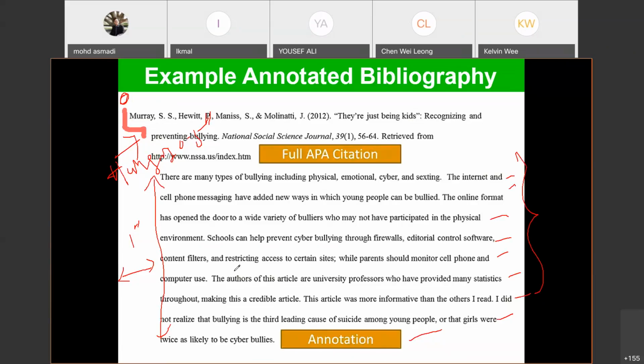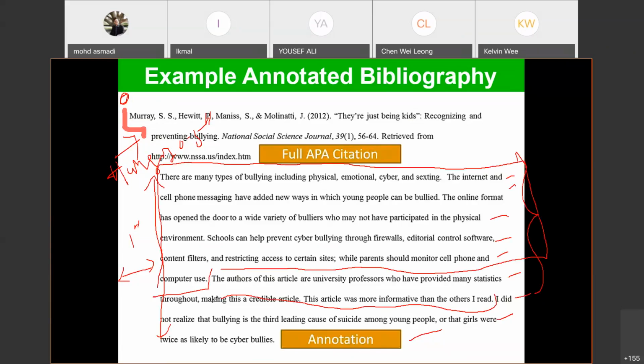Generally we divide it into 3. The first is the summary of your paper, and then some evaluation, one to two sentences, as well as the reflection. For example, "I did not realize that bullying is the third leading." See the reflection, your comment. This is the annotated bibliography.